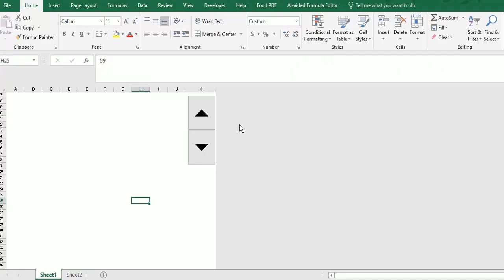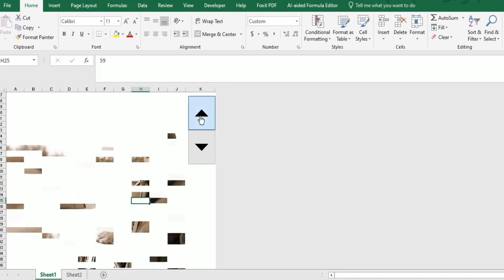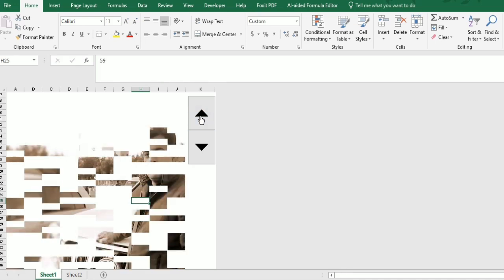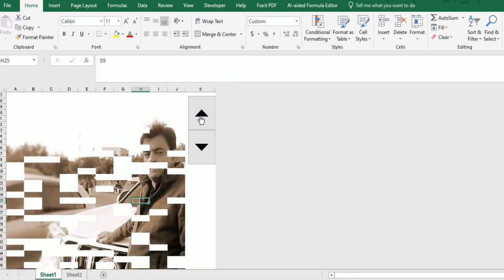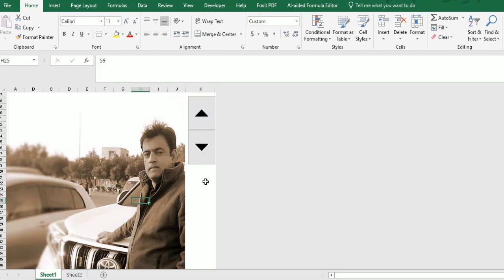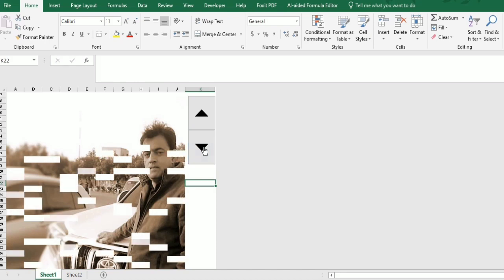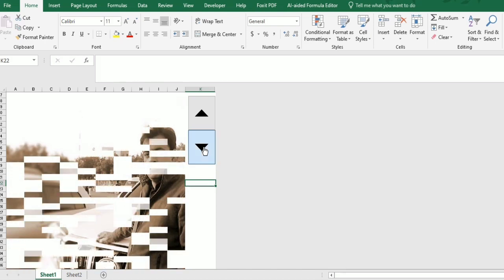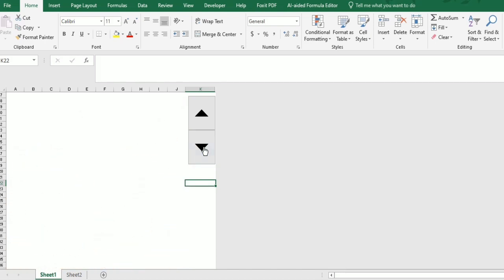Today I will show you the Excel magic of picture showing. Here I will click on the spin bar. You can see the picture is unhiding. Now I will press the down arrow key and you will see that the picture is hiding totally.